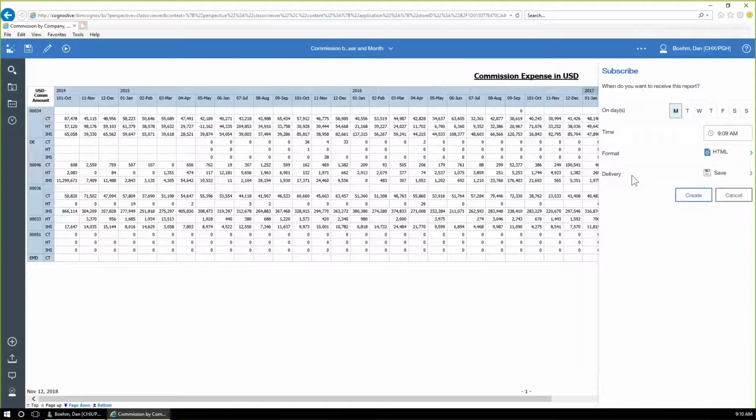Now, you see that I can click on other days. So if I wanted to run it every weekday, I would just click on Monday through Friday. I could do Monday, Wednesday, and Friday. I could even toss in Saturday and Sunday runs if I want. But do you see, I can run it daily or weekly with a subscription.